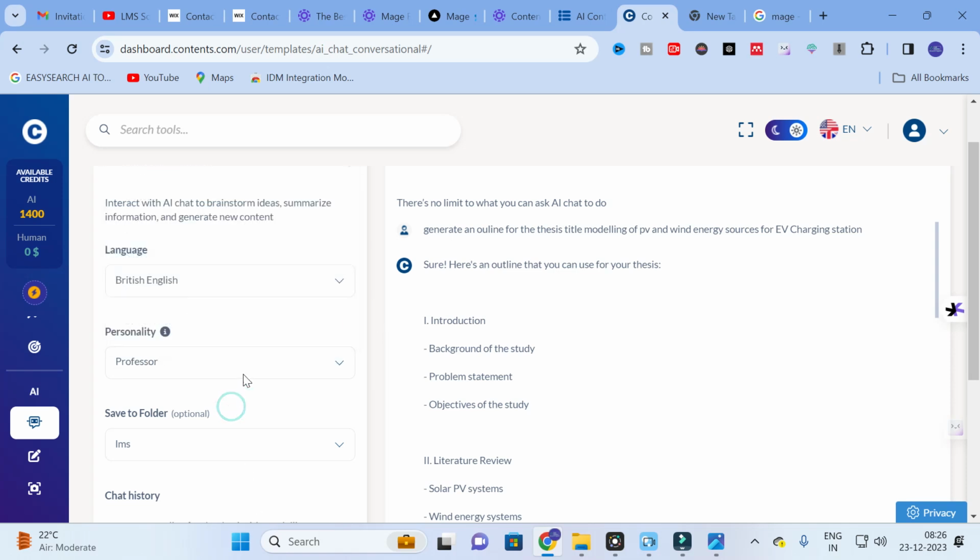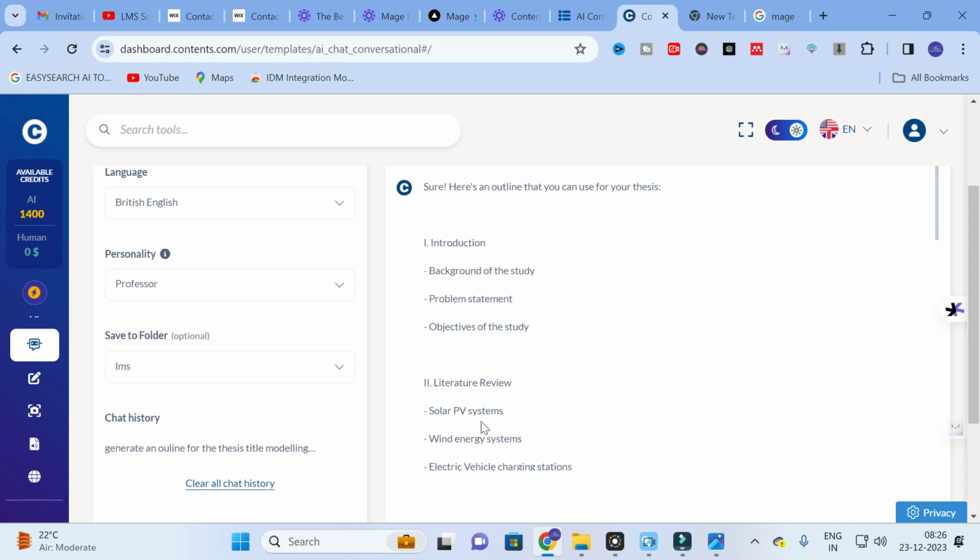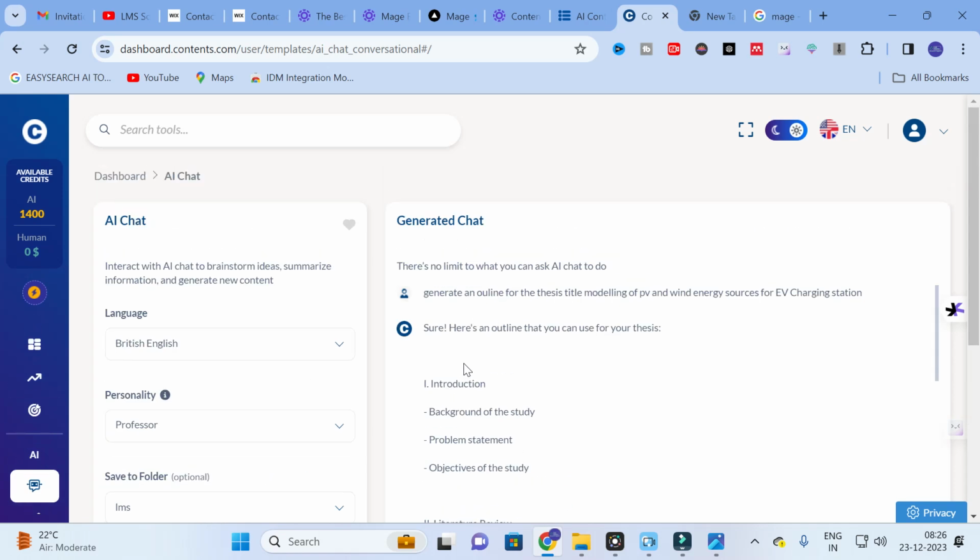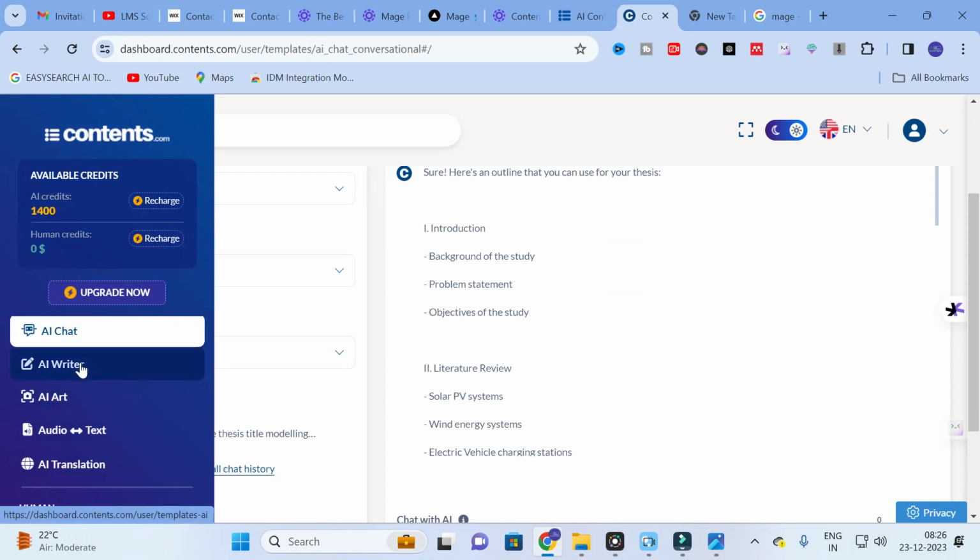So this is how you can select the personality, and you can save it in your folder. After that you can use this for your future use also. So make use of this chat to generate better content. Like that you can give any prompt, and it will write for you.